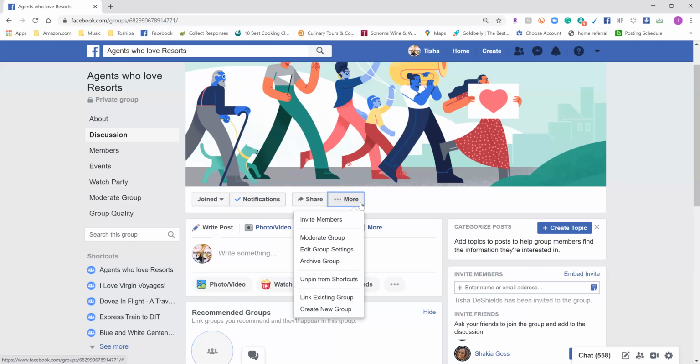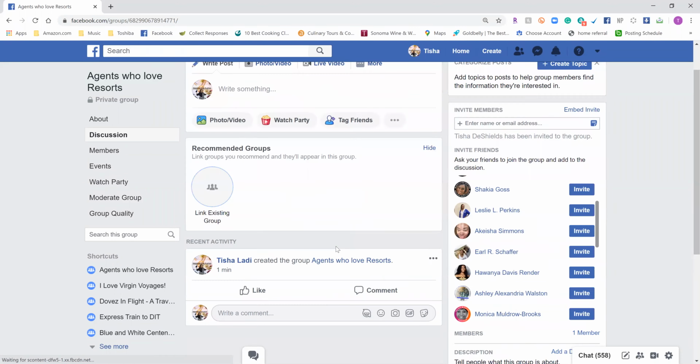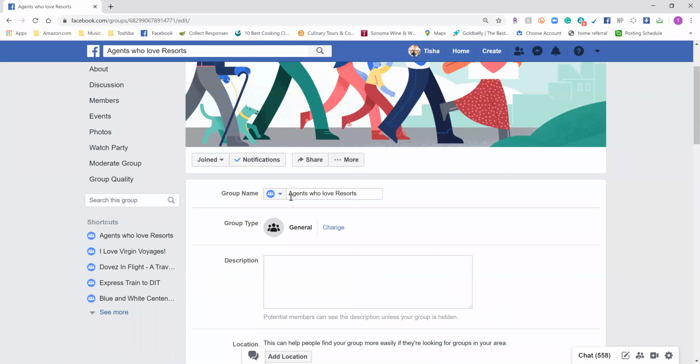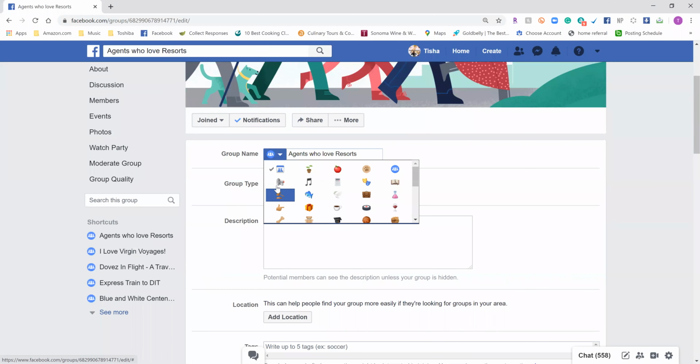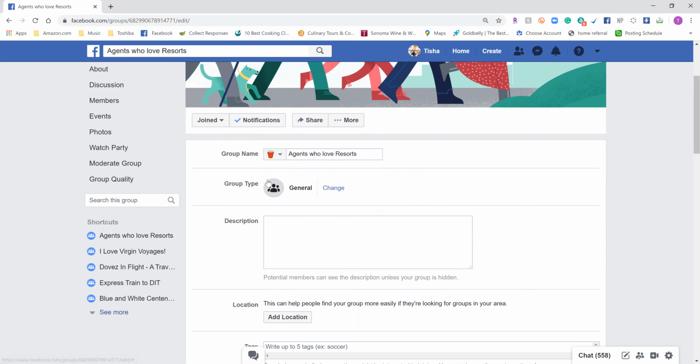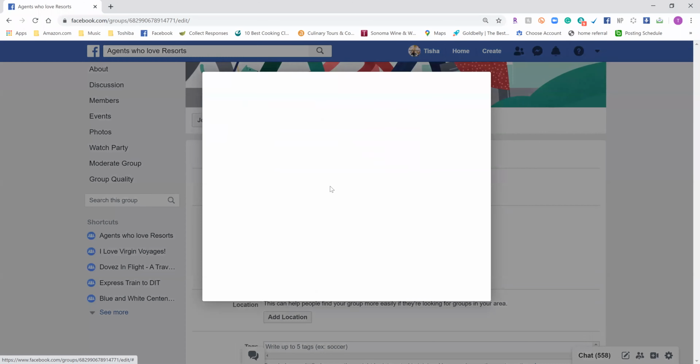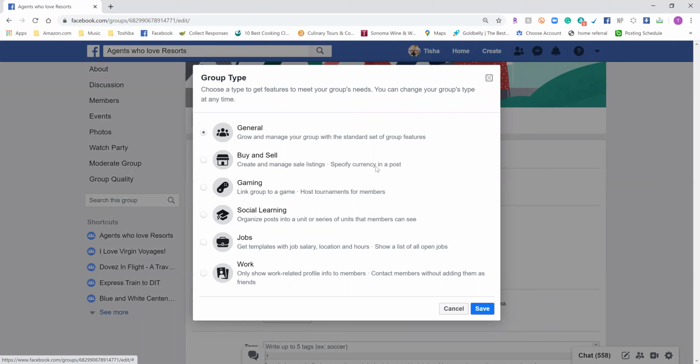What I'm going to show you is how to edit your group settings. So now that you have your group name, you can even change the icon to be anything that's available to you. Then you can also change the type of group. There are several different types of groups that you can do. More than likely, it's either going to be general or social learning if you're doing any kind of educating on travel and things like that.